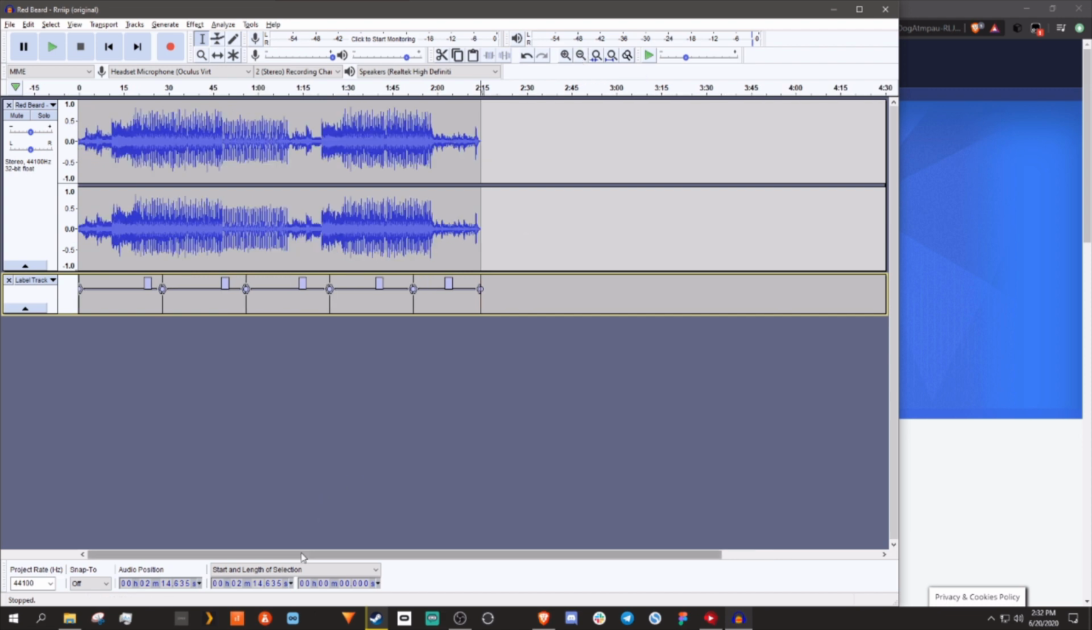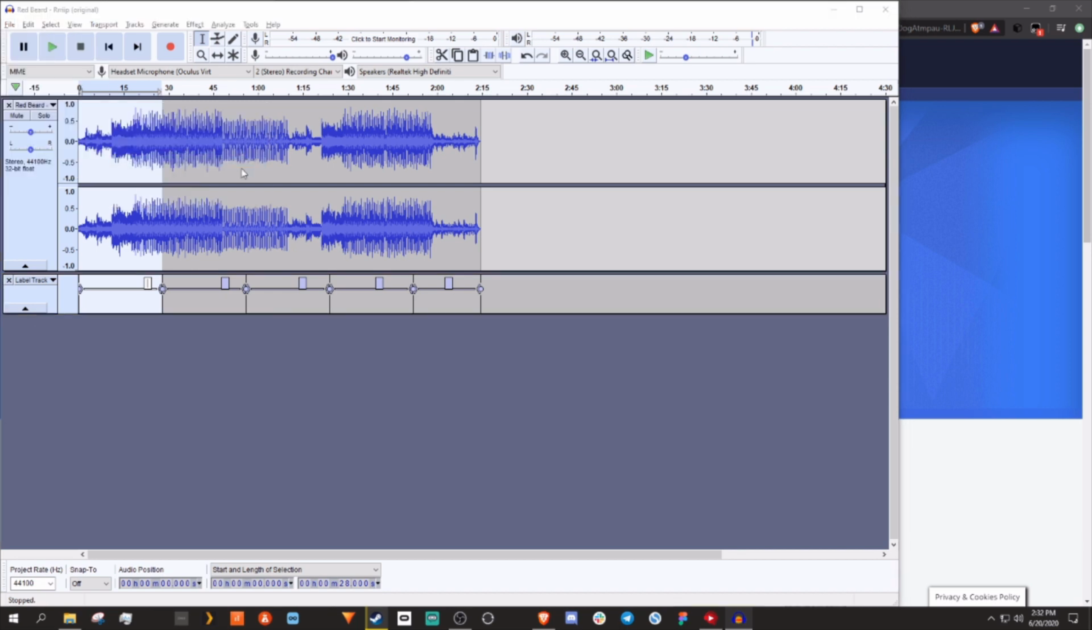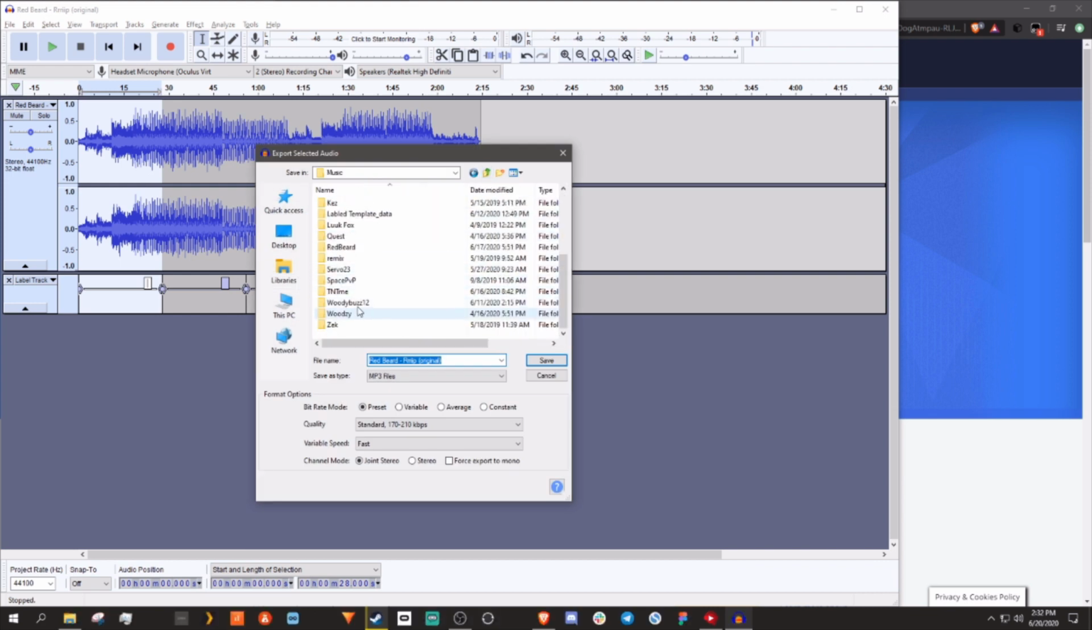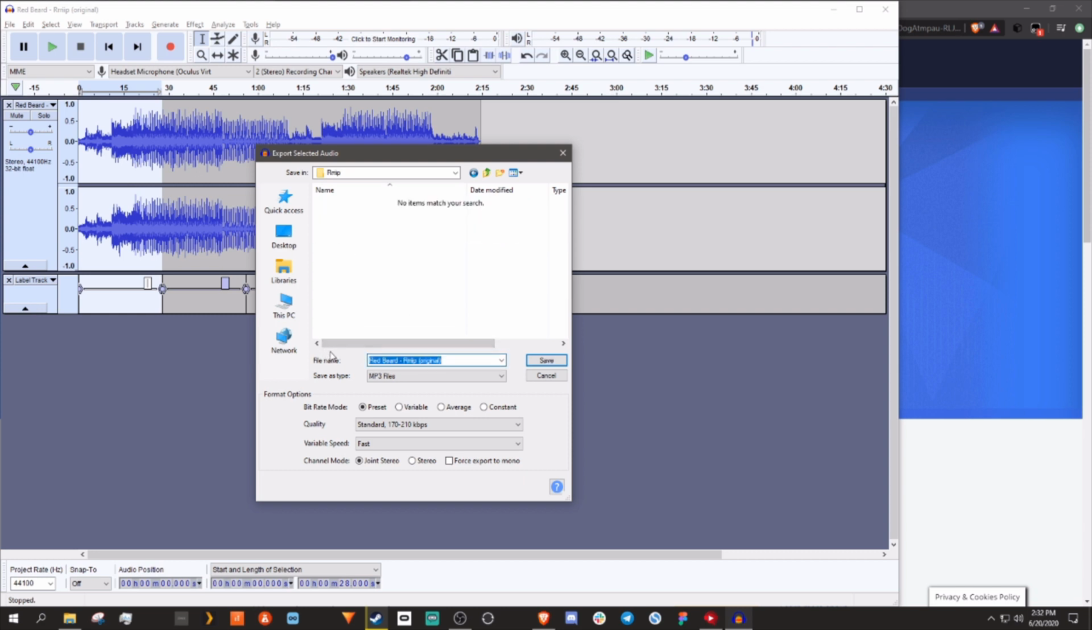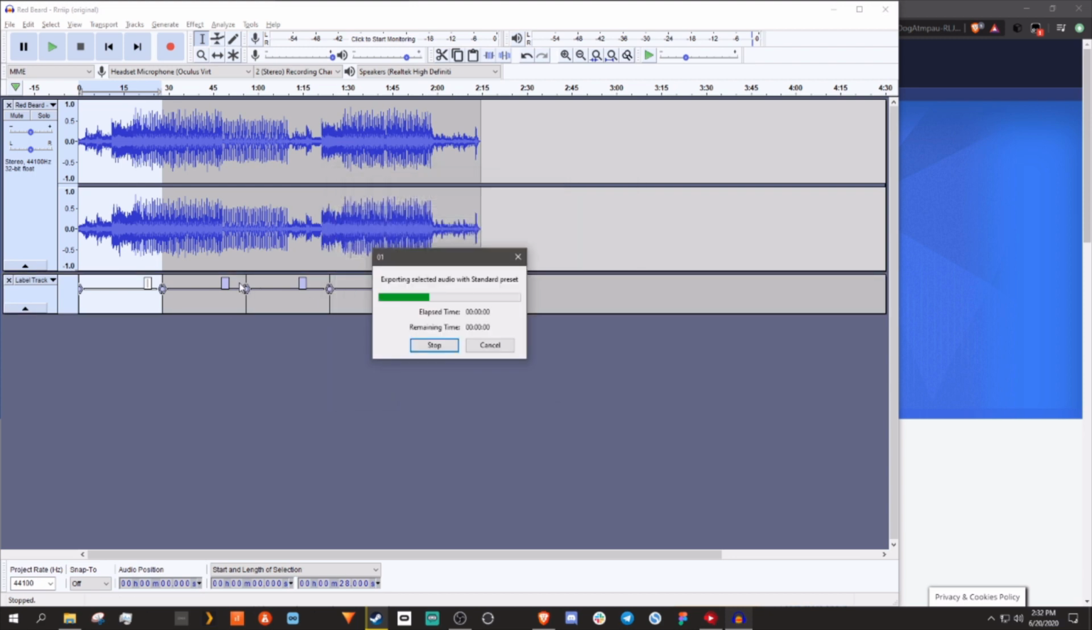Okay, so now that we have all of our labels, all you need to do is click on the label name and it highlights it, and then you go up to your file, export selected audio. This is Control-Shift-S. Once you do this a couple of times, you'll really jump into those keyboard shortcuts. So now what we're going to do is find my folder, Redbeard. Here's the one called Rrriip. I'm going to call this 1. Hit save. Hit OK. Wait for it.